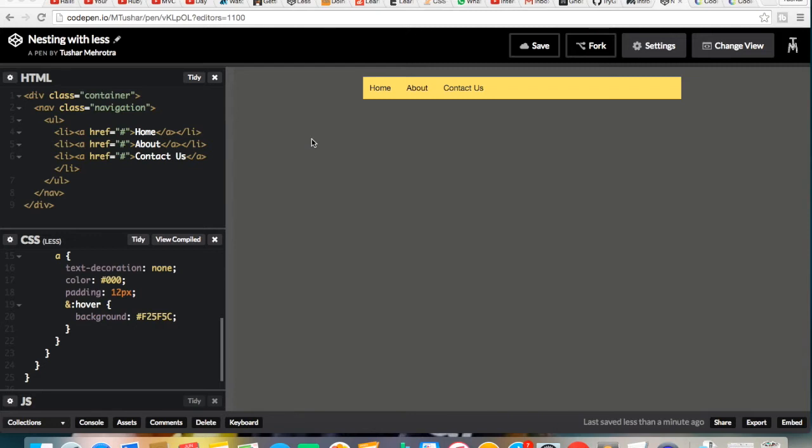As you can see, I have already opened a window in which we are going to work. We are going to see how nesting works. We have a navigation bar with a few links. On hover you will get some effect. I'll show you. See, this is what we are going to make using nesting in Less. Okay, let's remove all our code first.